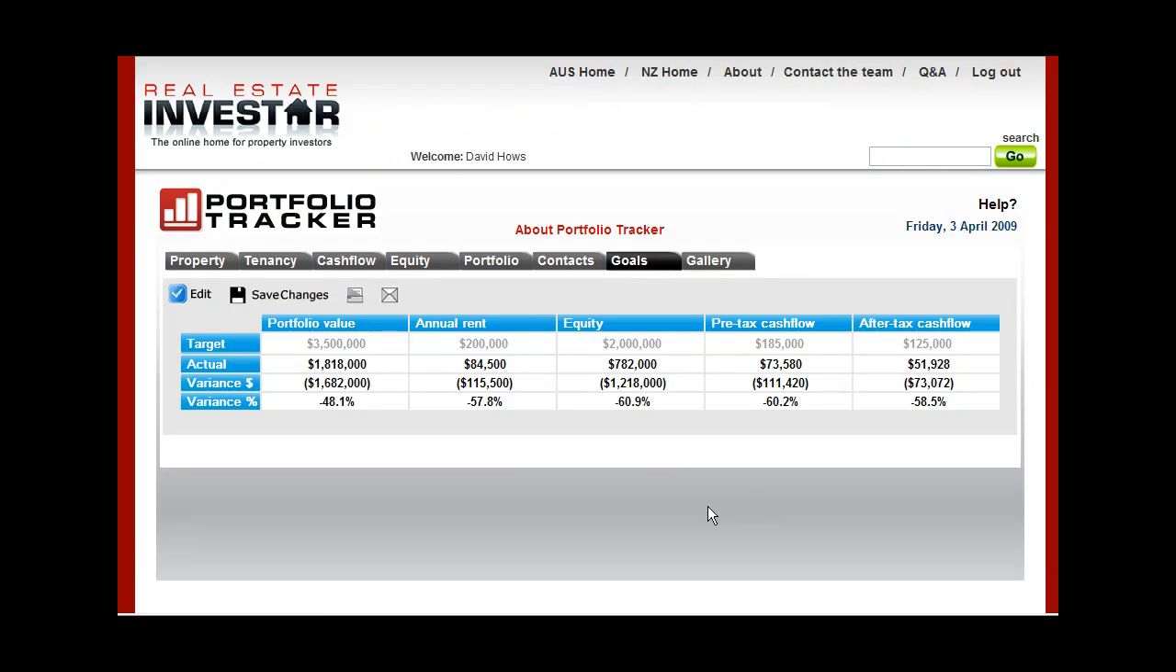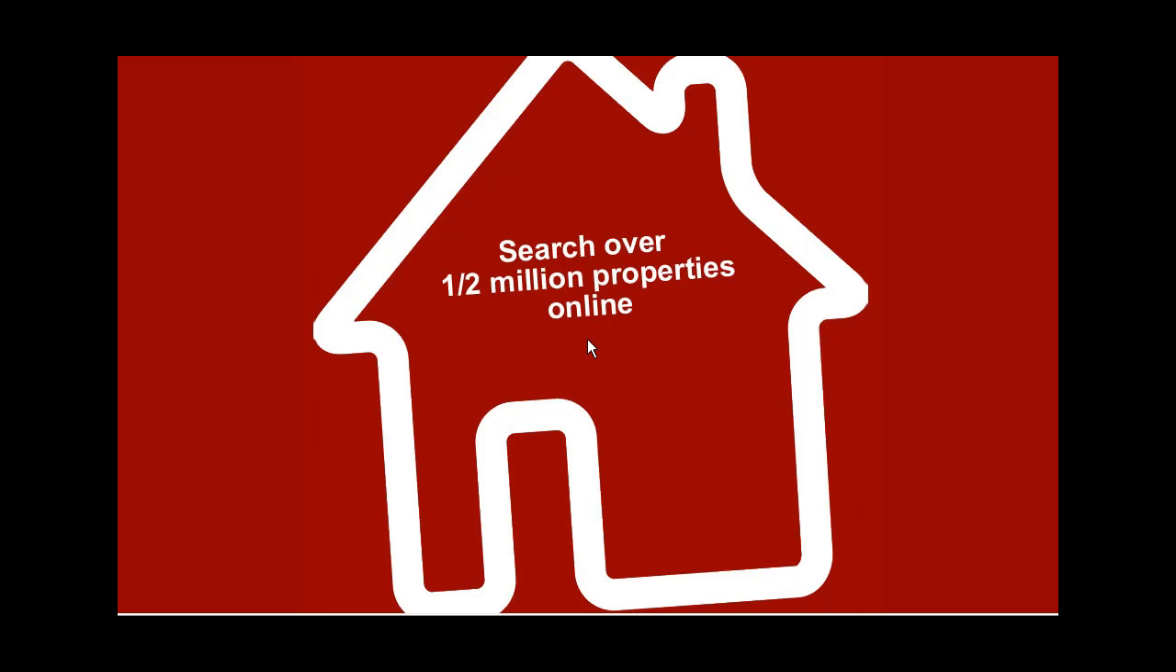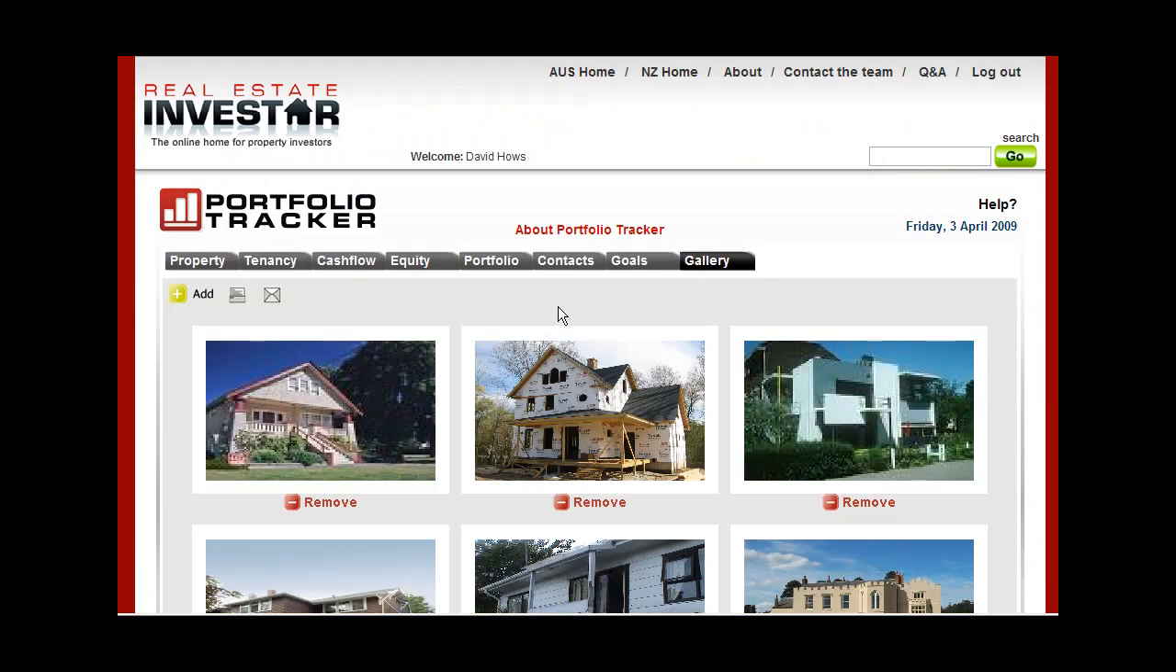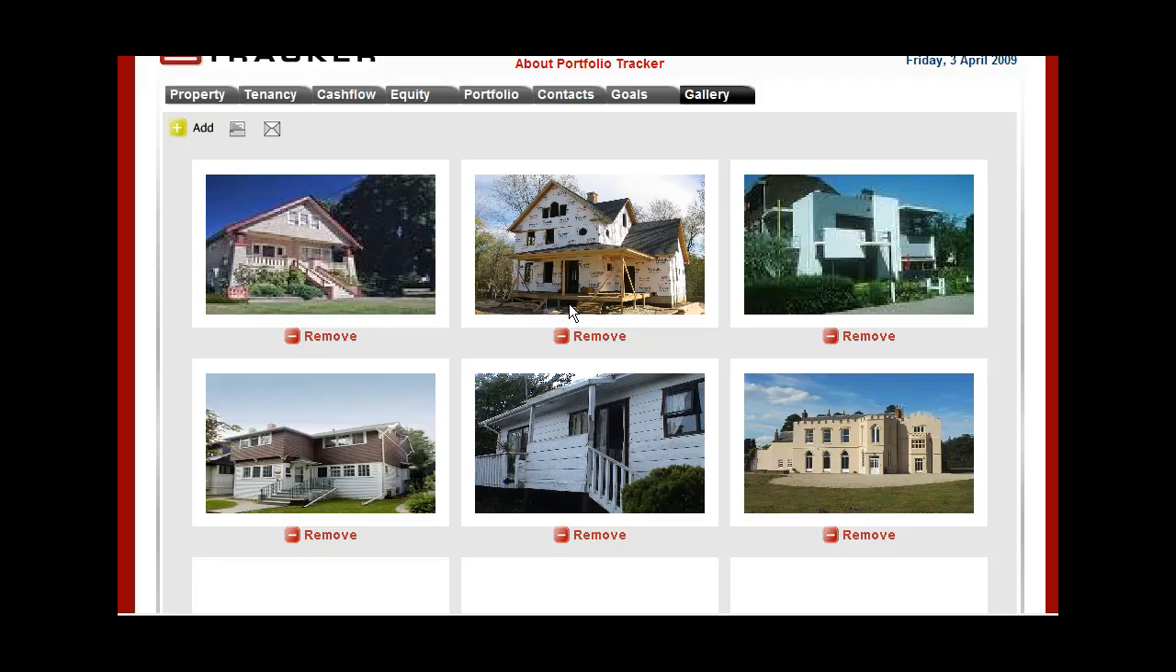So now we head across to the goals section. This is an easy, simple section to set up. You can track some goals, some financial information, pretty simple and pretty straightforward. And then finally, in the gallery section, this allows you to upload and track images on your properties, so you can keep a bit of a track of those.